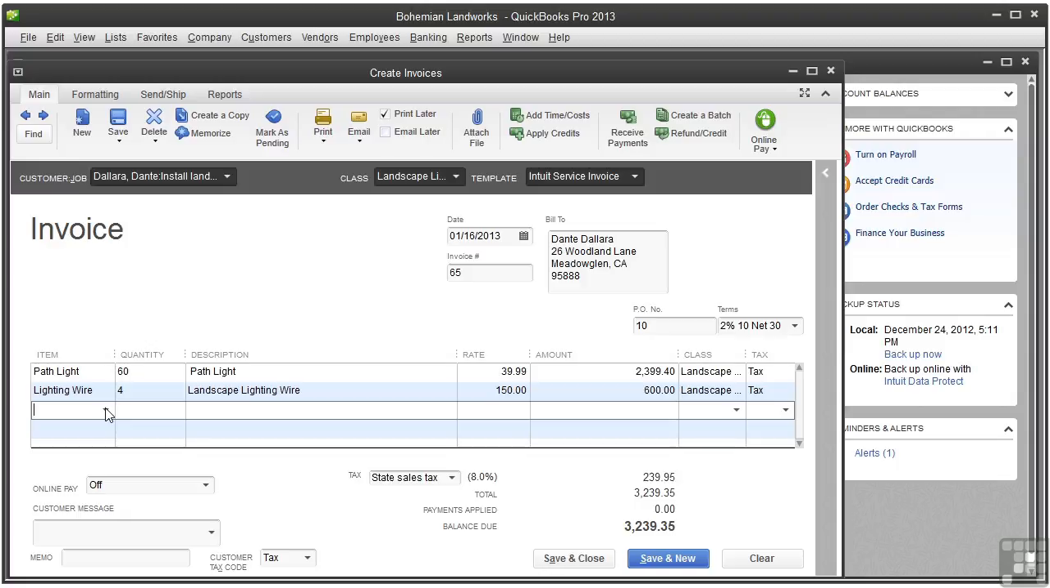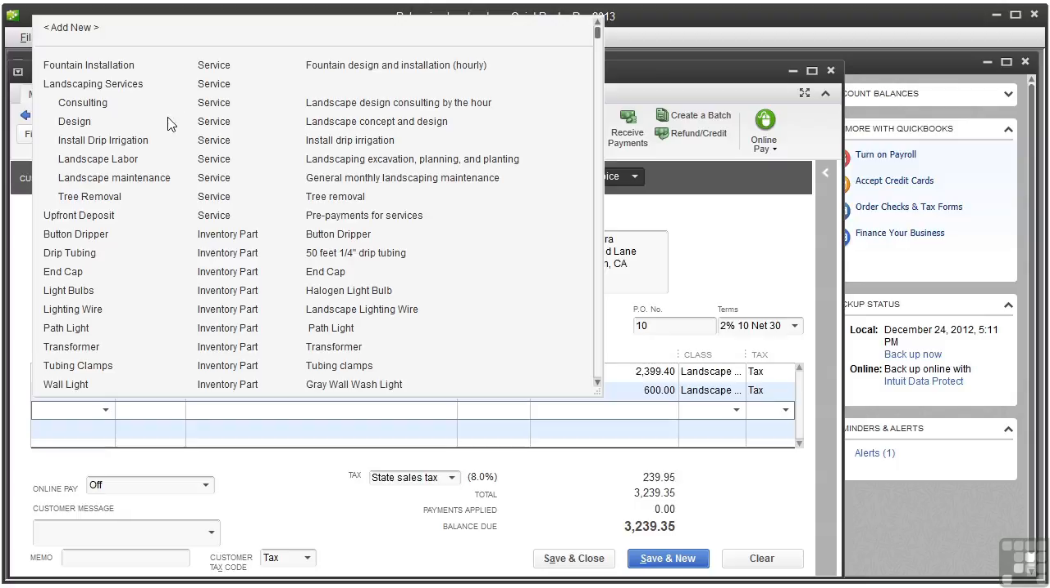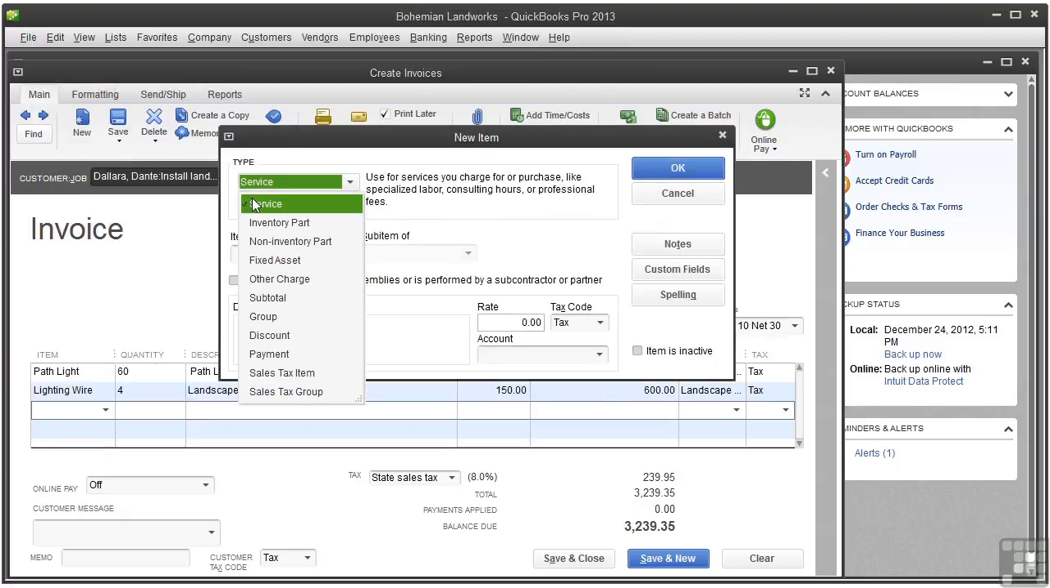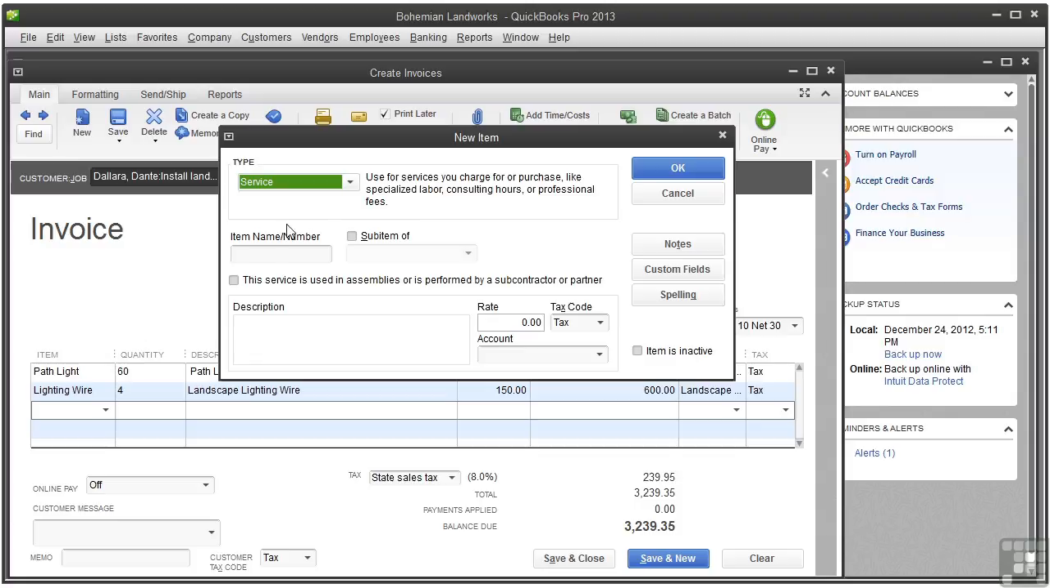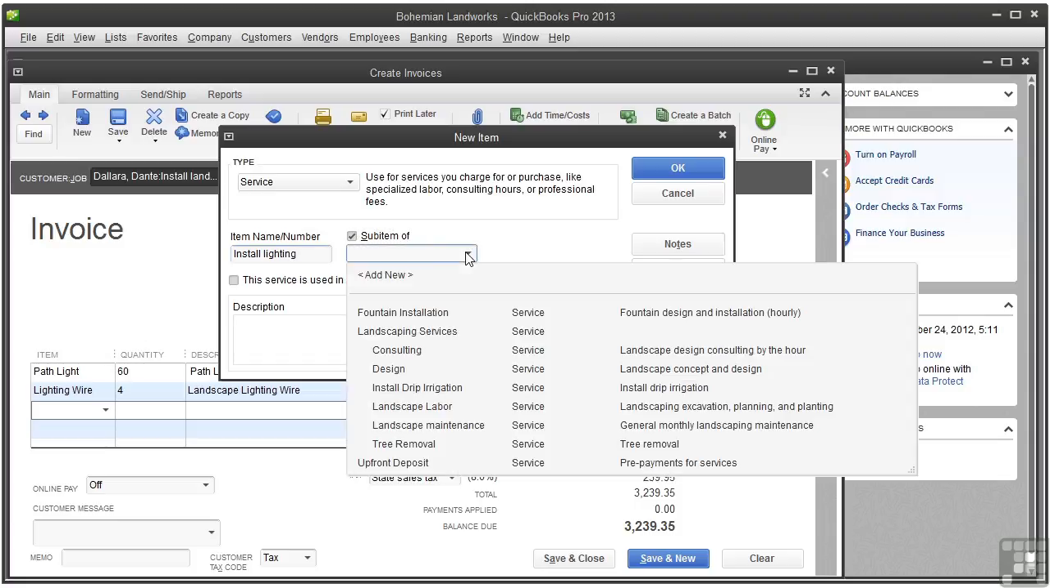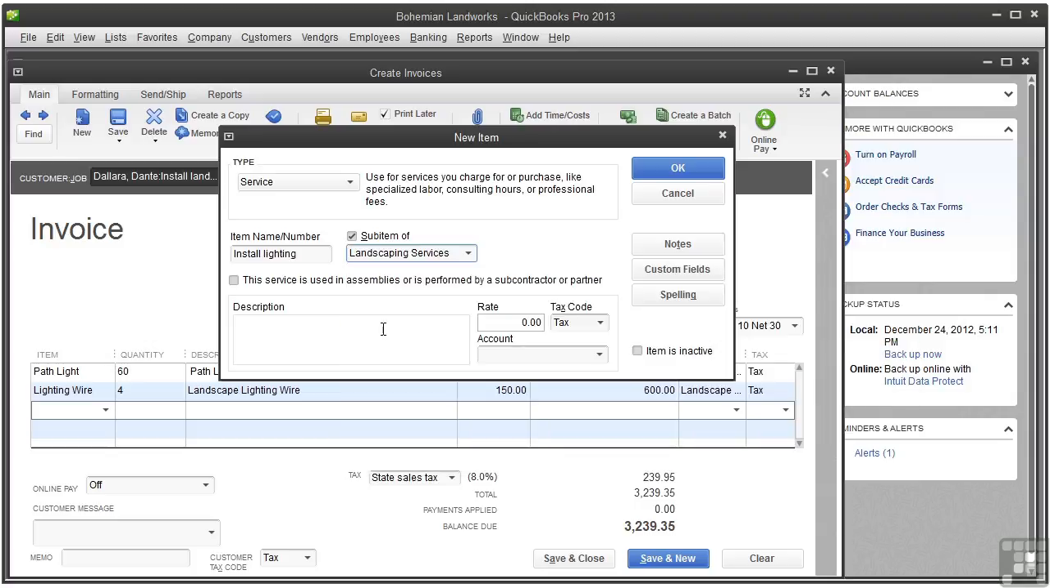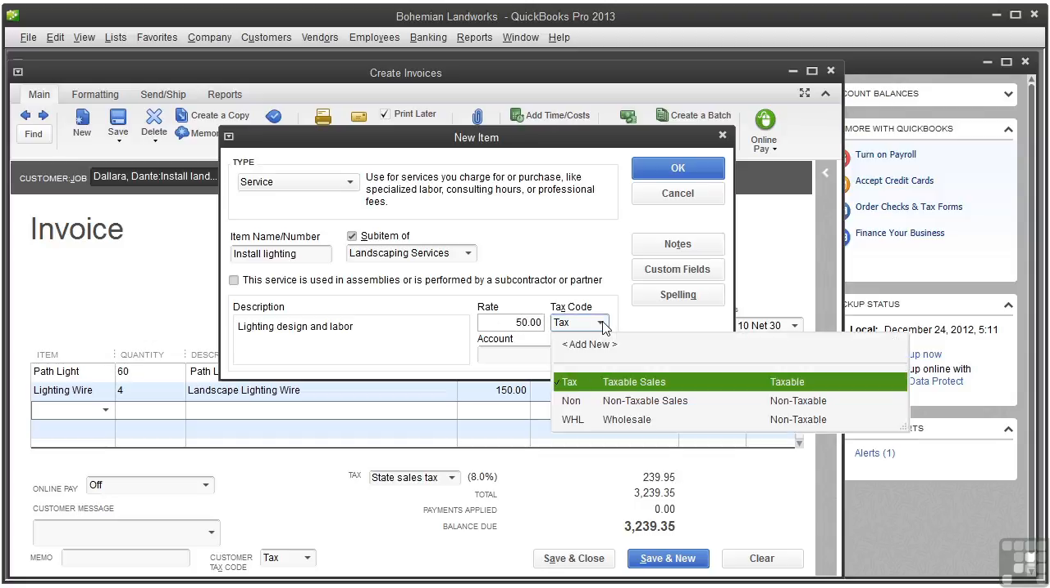So go to the Item column and choose Add New. It will be a service item, and in the item name number field, let's type Install Lighting. And we'll make it a sub-item of Landscape Services. Click in the description field and type a bit longer description. Let's type Lighting, Design, and Labor. In the Rate column, type a 50, and it's non-taxable, so choose Non.